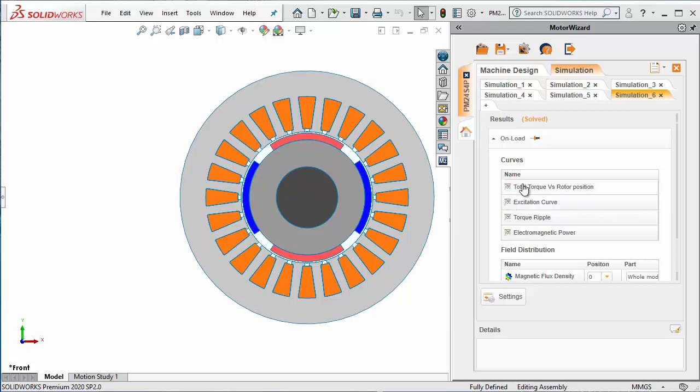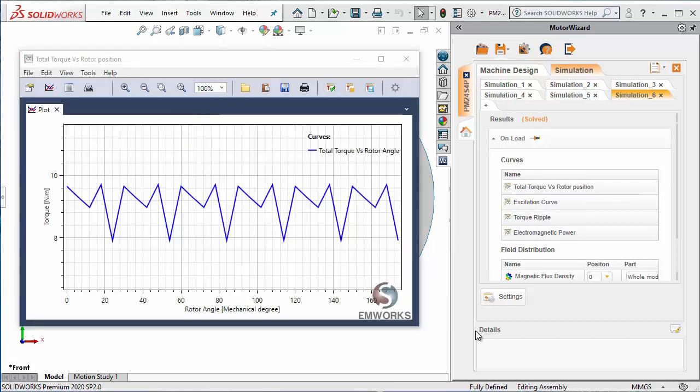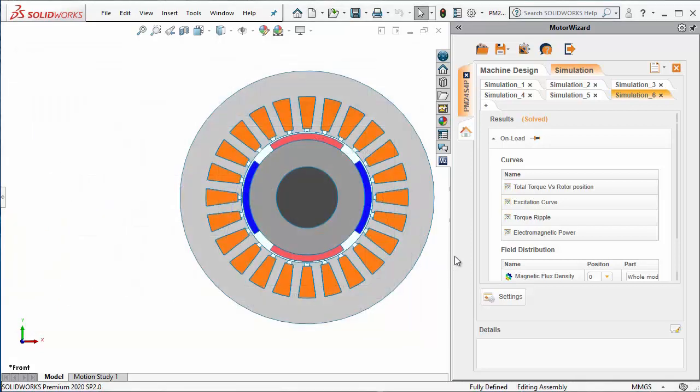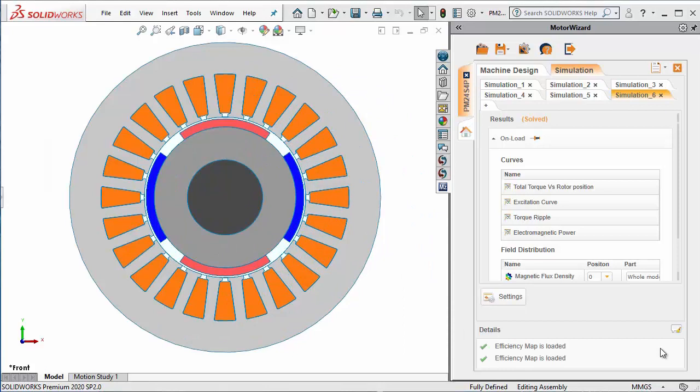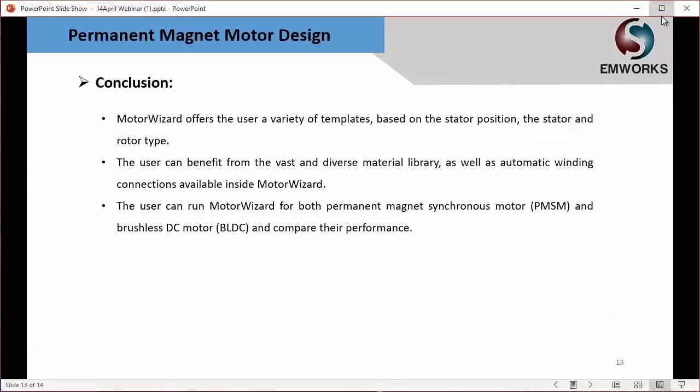We can also see other results, for example, the total torque versus the rotor position by simply clicking on it. The total torque versus the rotor angle in mechanical degree is illustrated in this figure. As you saw, designing a model using MotorWizard and generating results is very simple. Let us go back now to the presentation, and I'm going straight to the conclusion.